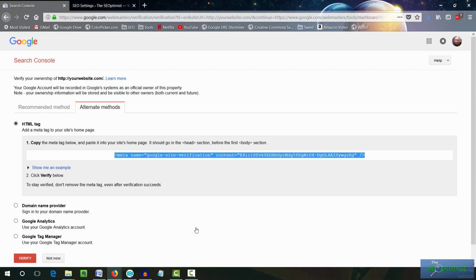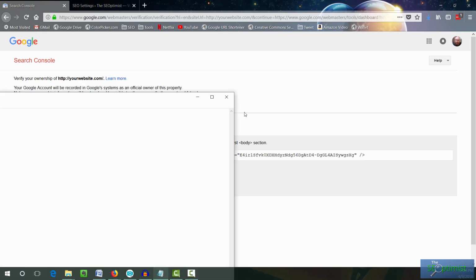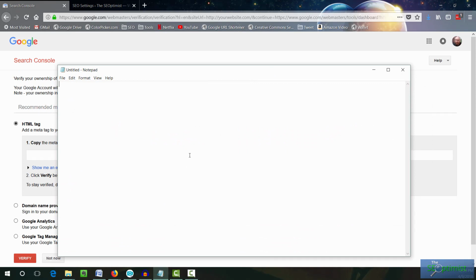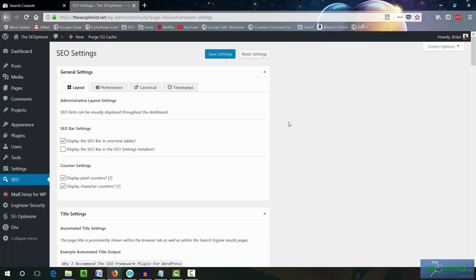So I usually copy the whole thing and I'll go into a program like Notepad, paste the whole thing in Notepad, and then you can grab the code you need, copy that. Now let me jump to my own website as an example of this.